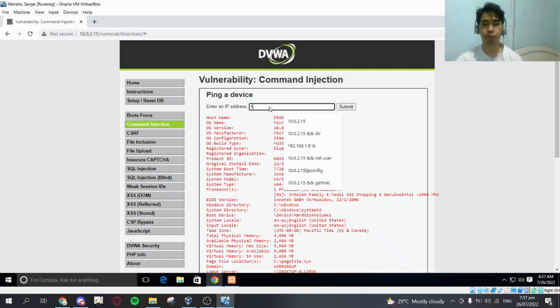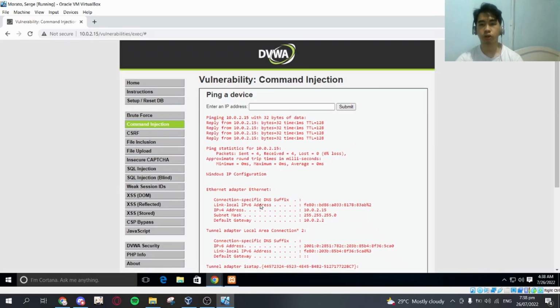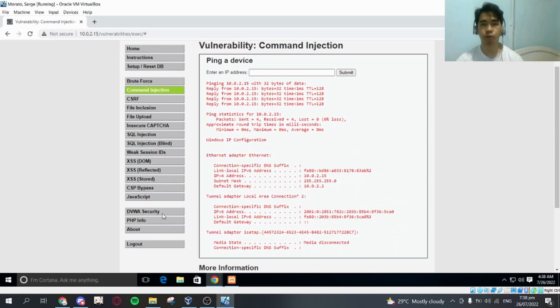Another example is ipconfig. Now let's test it with a single ampersand. As you can see, it worked. Now let's proceed to the highest level security.